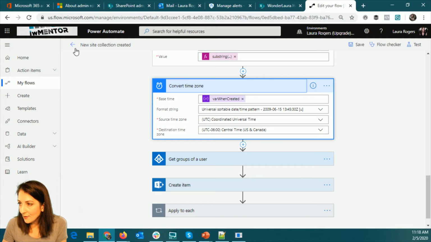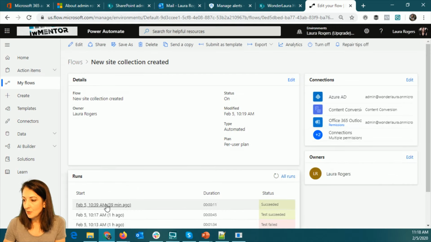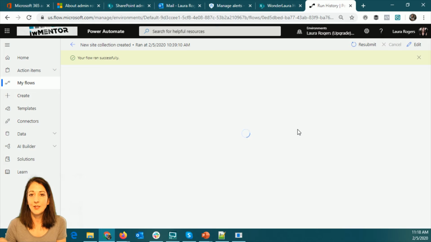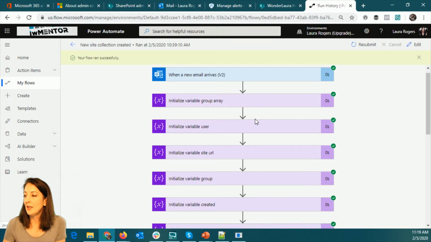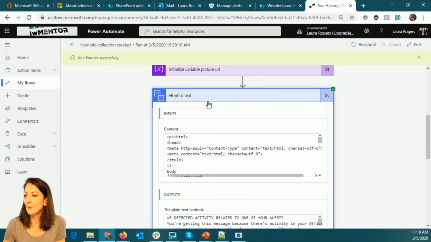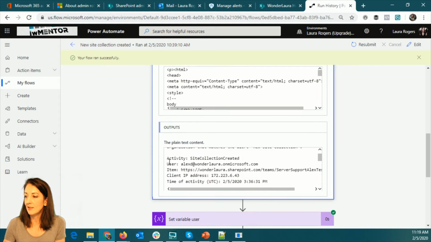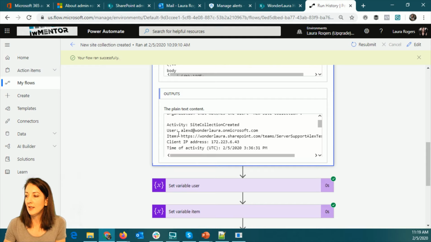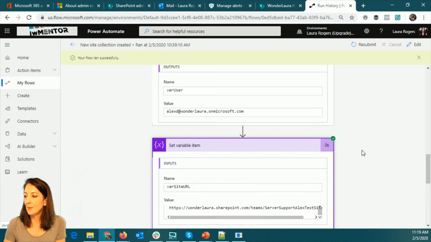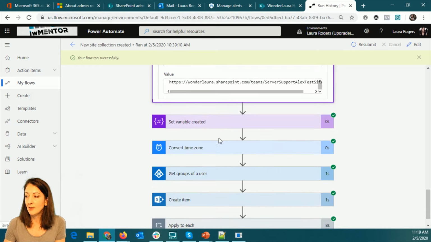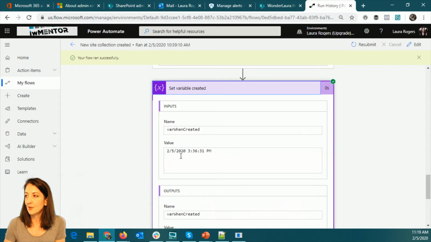Okay, so then what do I have so far? Let me show you what I have so far. I'm going to go to just up to the last time I ran it, so you can see what data I have, so you'll understand why I had to keep going further in order to get more information. So a new email arrives. I'm initializing a bunch of variables. Here's my converted text. So see, it's very simple, just plain text. That's the body of my email. And then see, there's my user. So I set my variable user. I have him. Set my variable item. That's the URL. You'll follow me so far, right? And then that is when it was created.